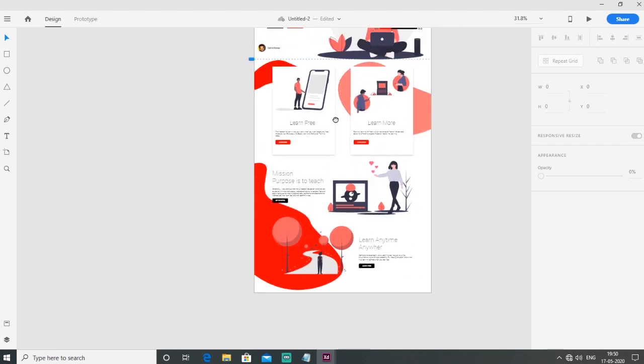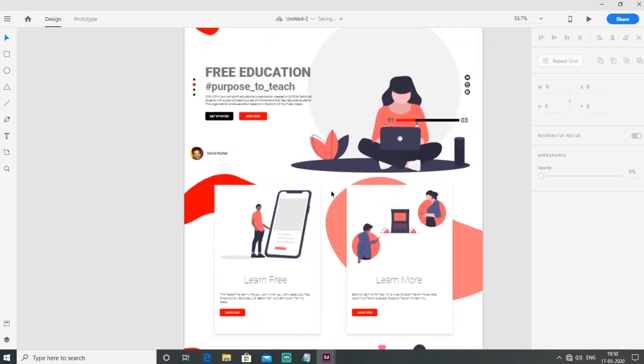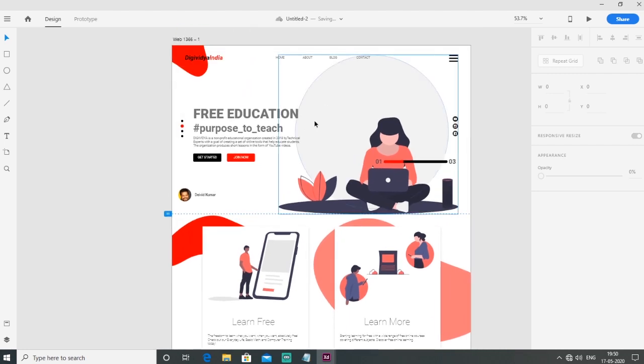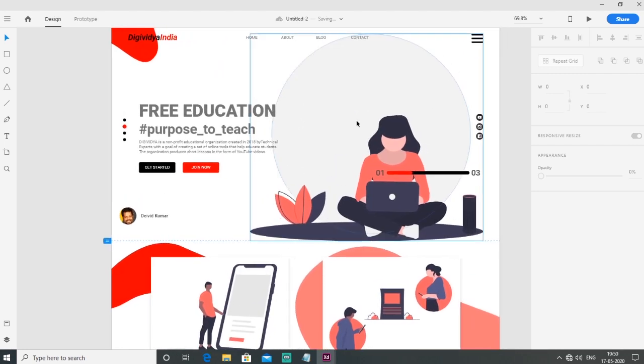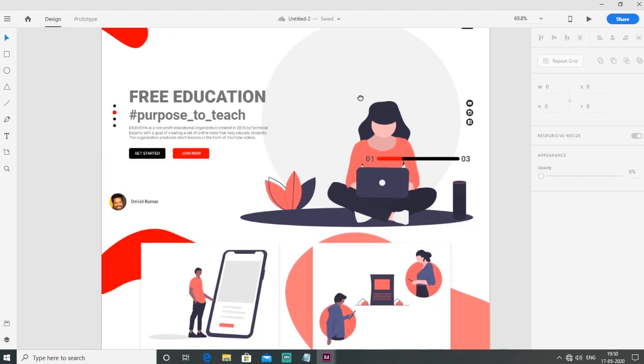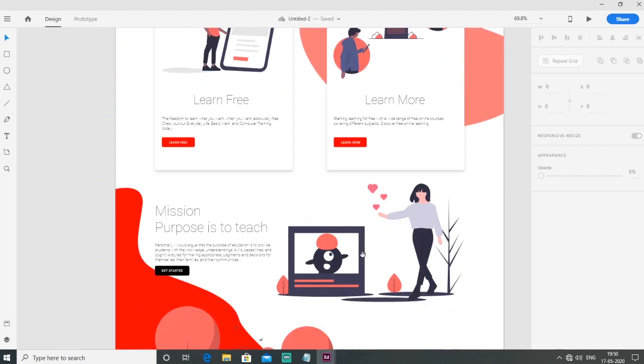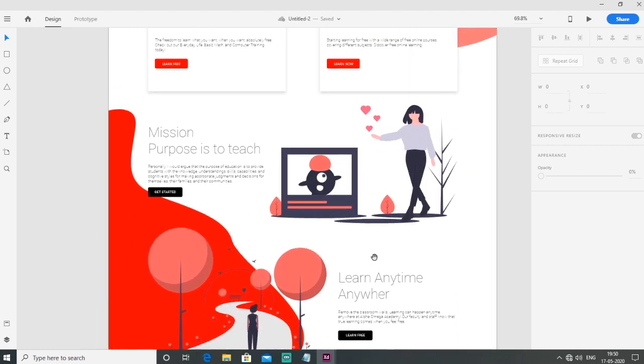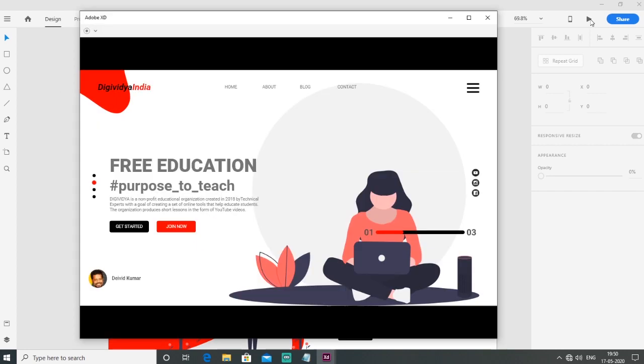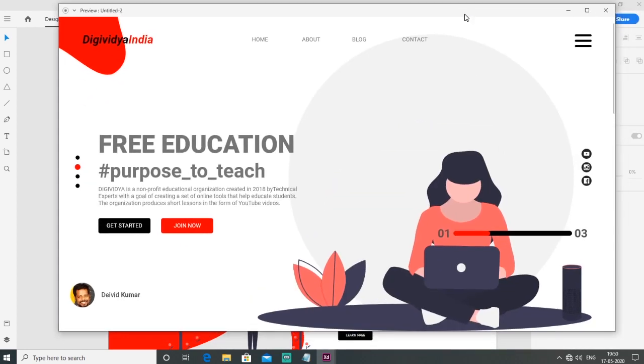So guys, here is my landing page design using Adobe XD. I just show you the preview of my page. So I go to this play button, just click on the play button, and my web page is now previewed for you.